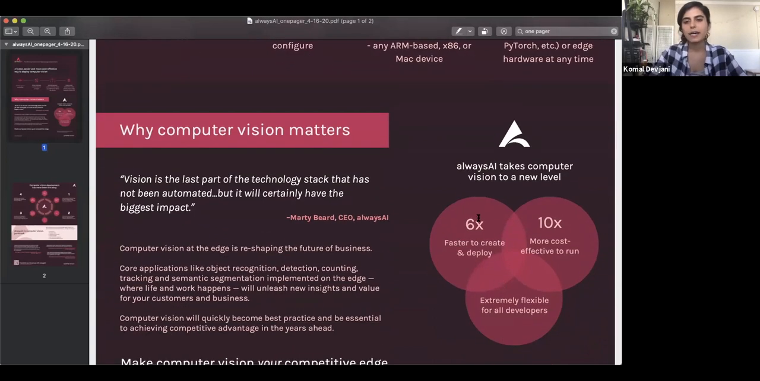So as you can see, it's about 6 times faster to create and deploy, 10x more cost effective to run, and extremely flexible for all developers.